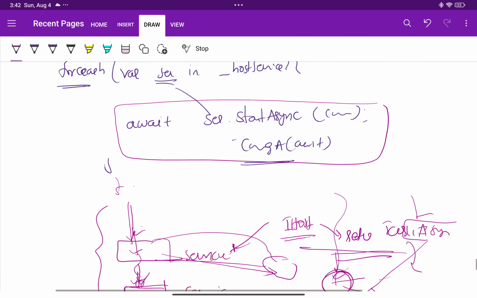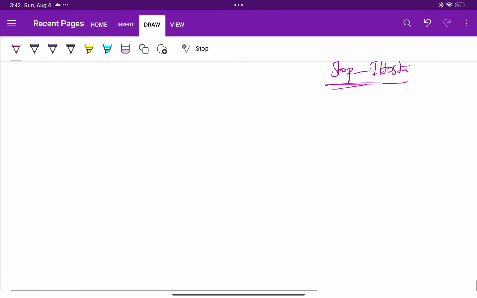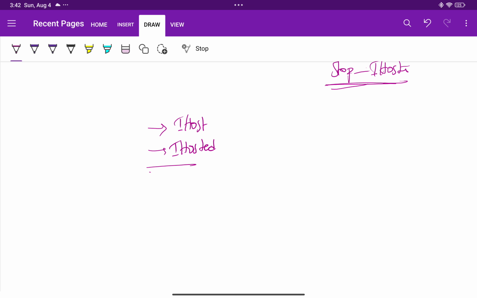I have completed the IHost object, and in the previous demo I completed the IHostedService, and I will just briefly explain the final class, that is BackgroundService.